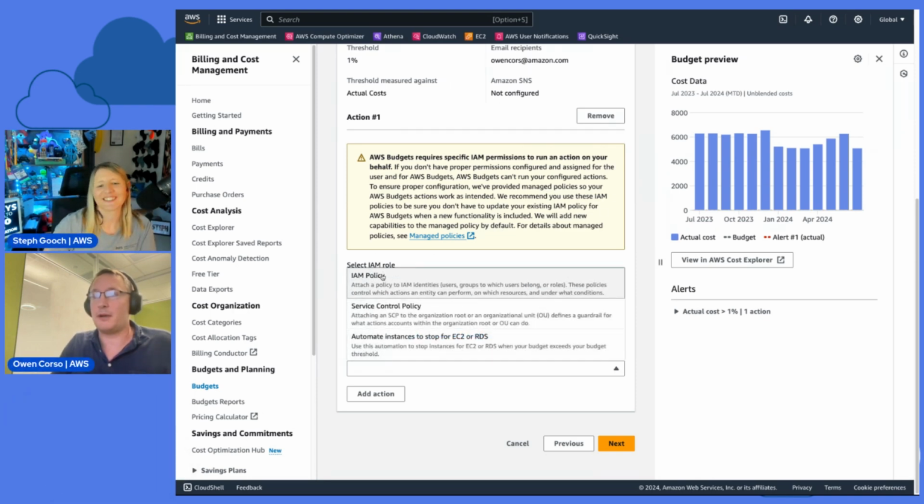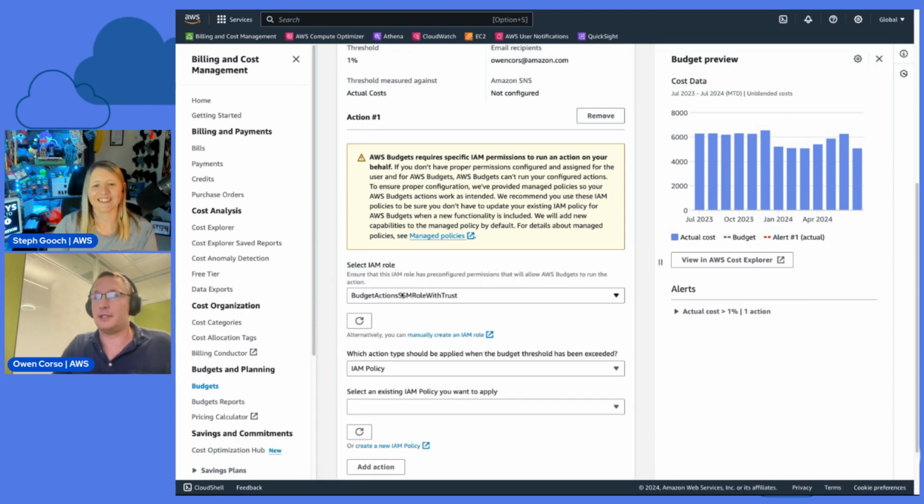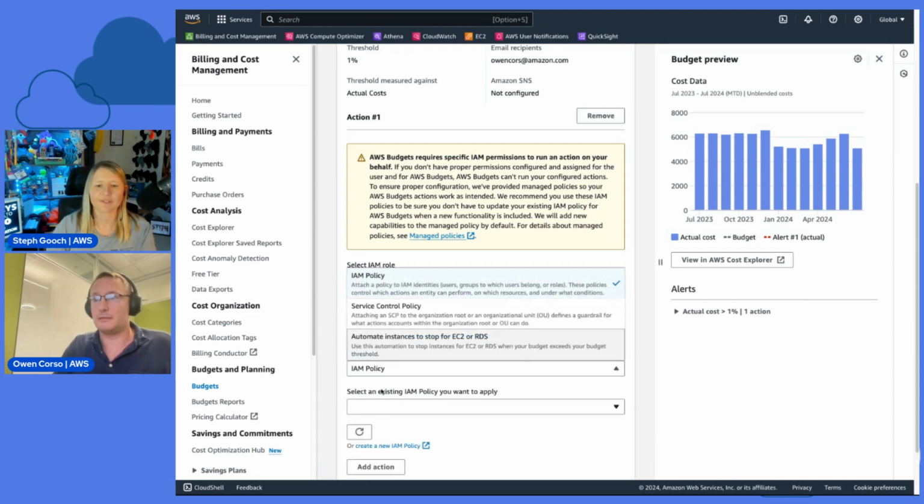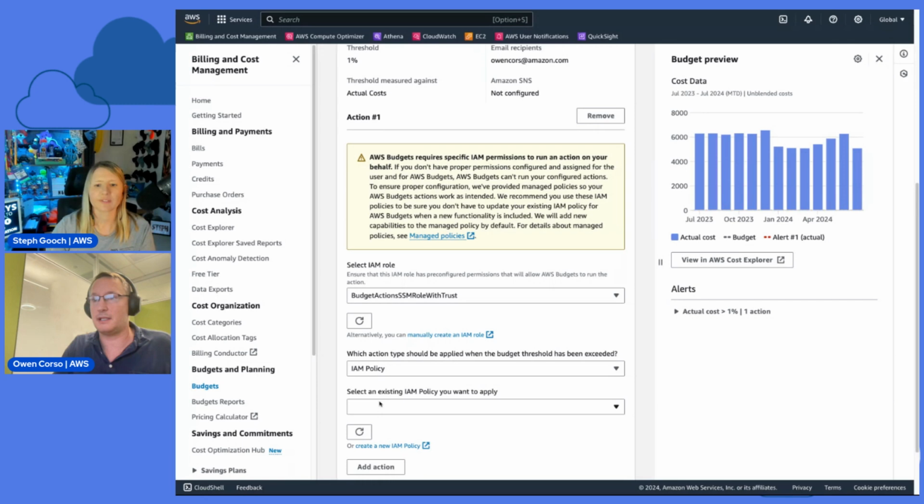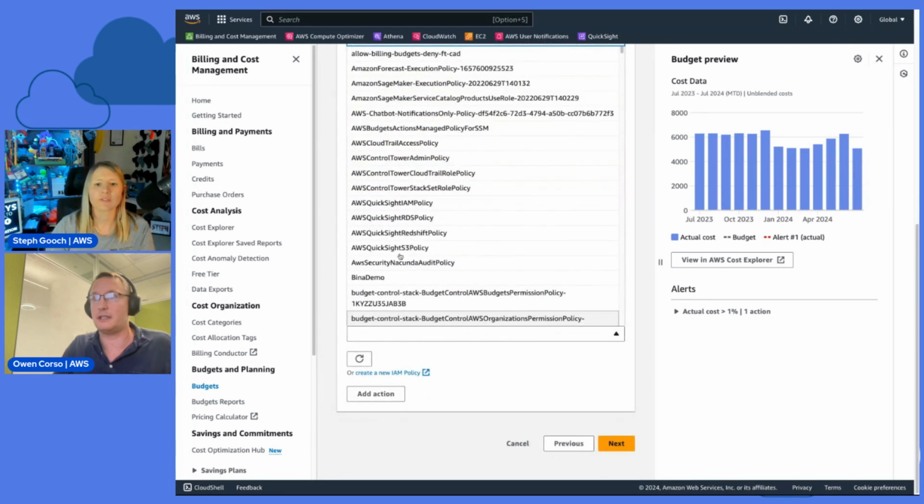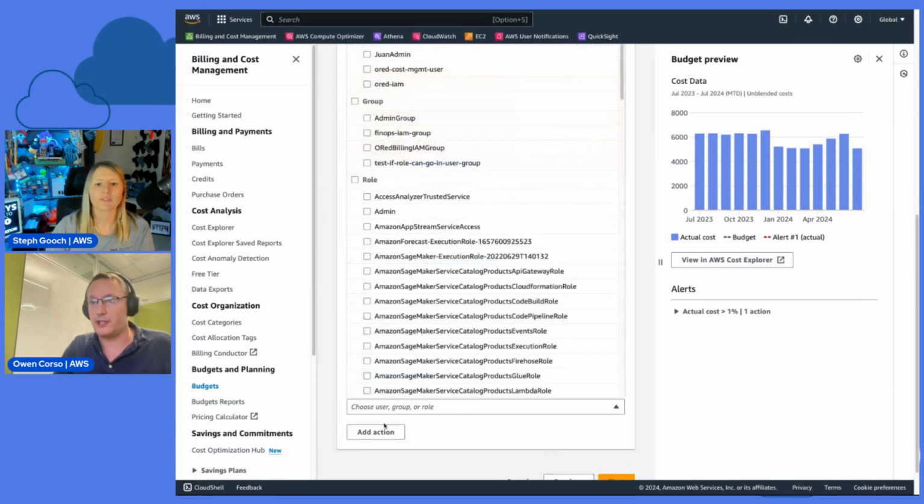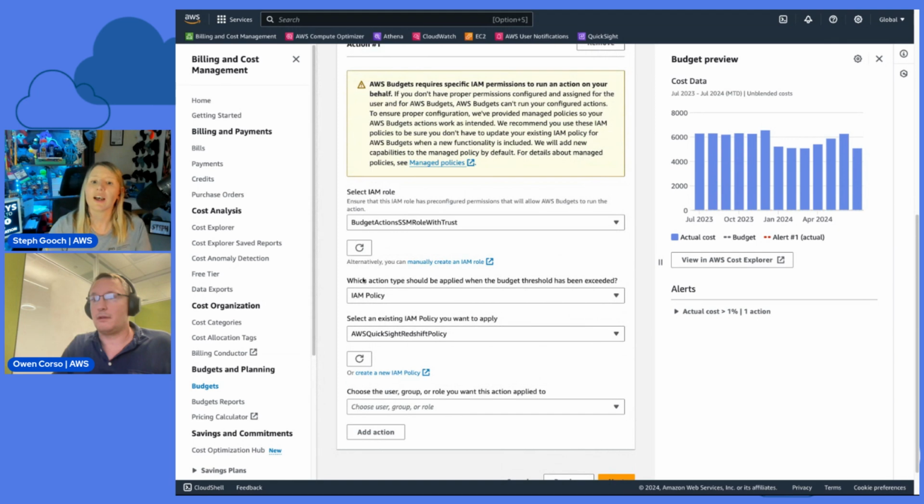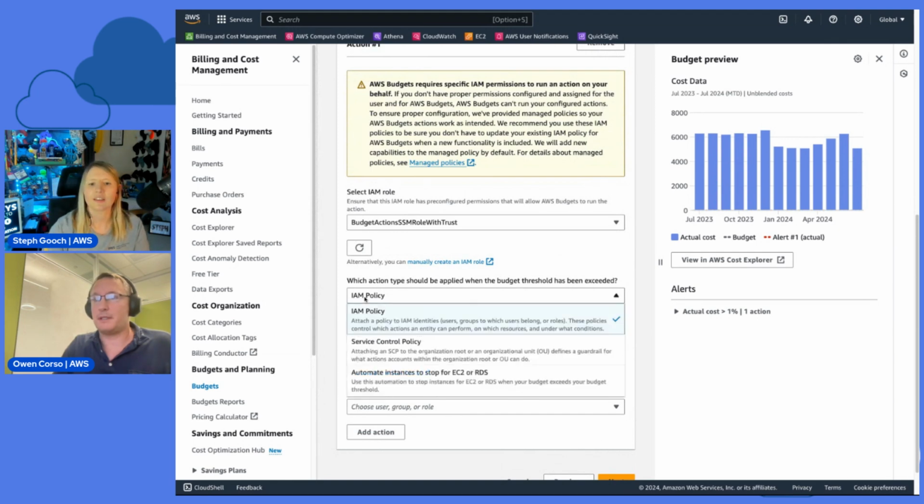So we talked a bit about IAM, and the way that works, you select which policy you want to attach, and then you select where you want to attach it. So that's basically what we just discussed.